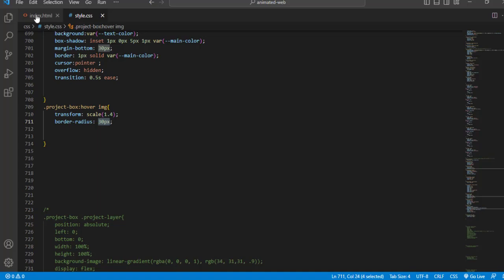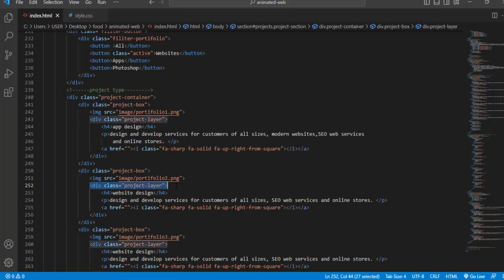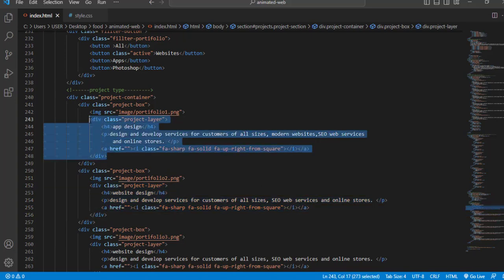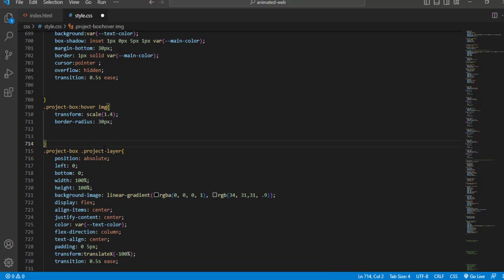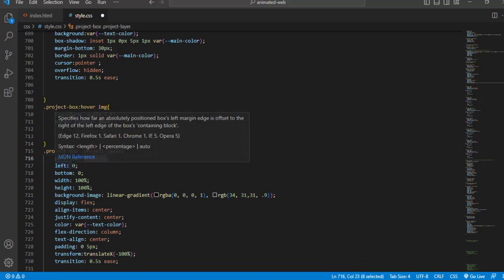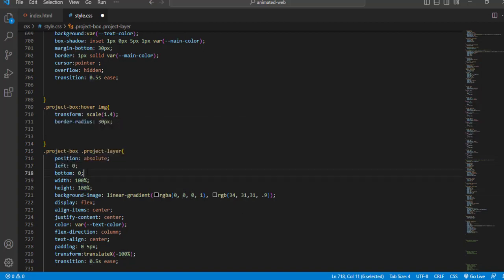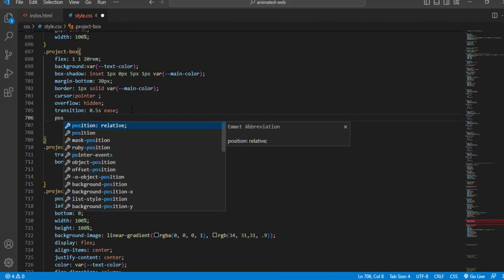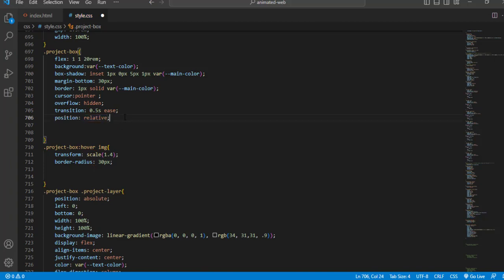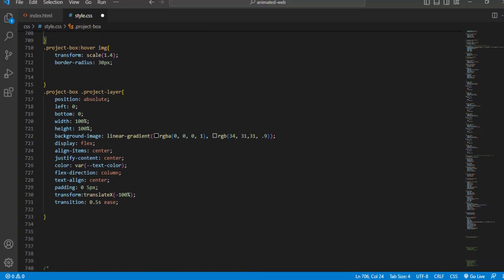Now let me style the content which is found inside this project layer class. Inside this div element we have a class name project layer. So here you have some property value pairs. Position absolute, left 0 and bottom 0. If the position for this child element is absolute, the position for the parent element should be relative. In this case, the parent element is project box. That's why we say position relative.